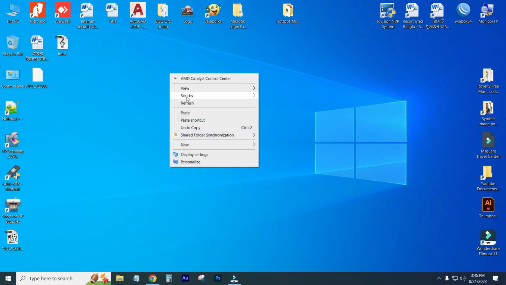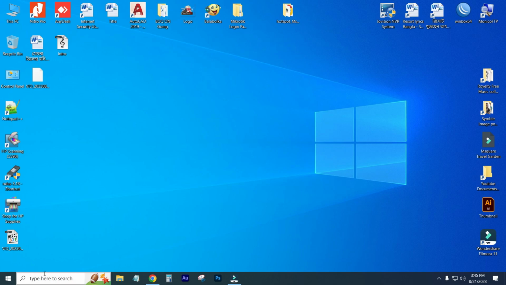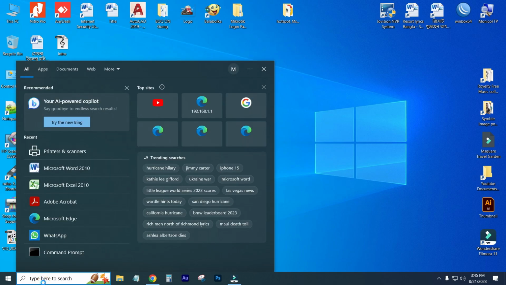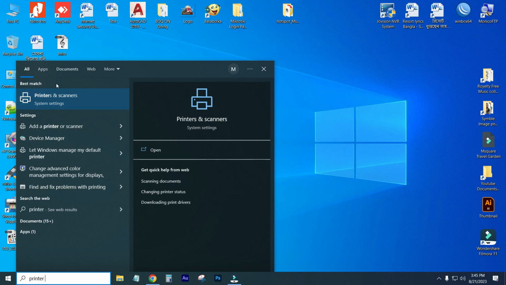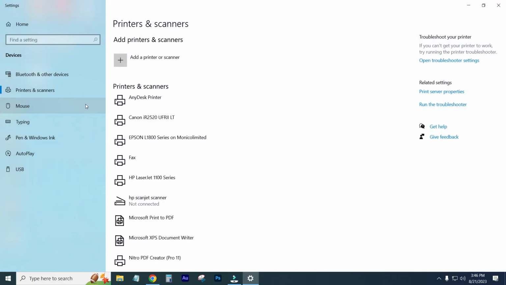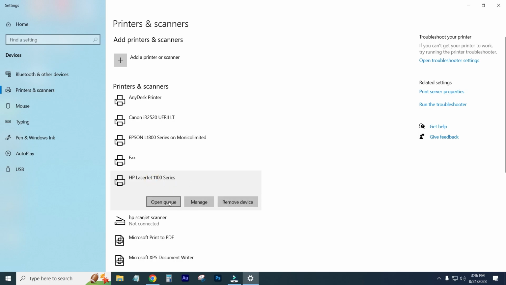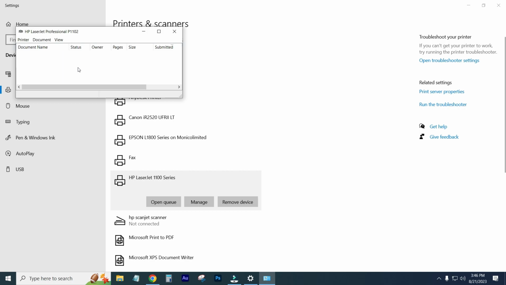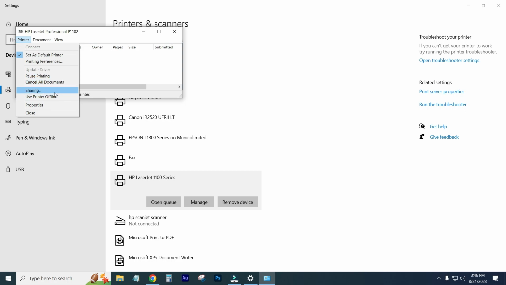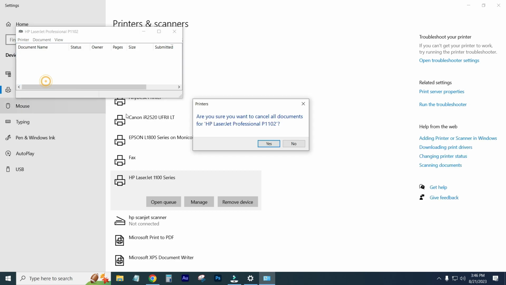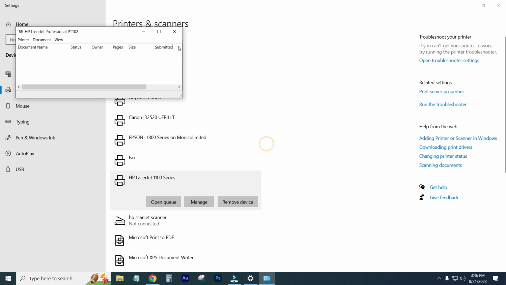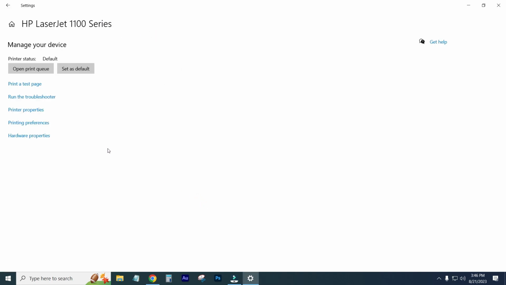Let's get started. First of all, just search here for printer and scanner. From this list, just click on it. From this list, here you can see your installed printer. Just click it and open queue. From these properties, just click printer and cancel all documents. From this, close and go to manage and click on set as default.